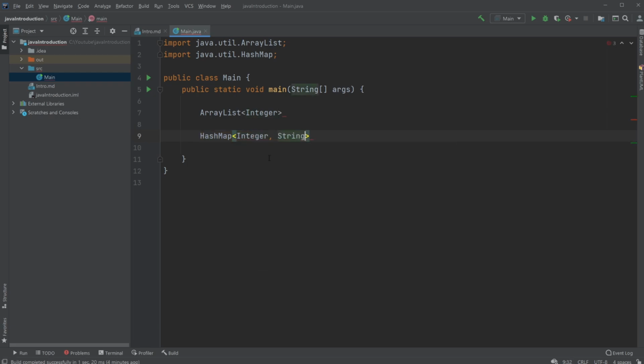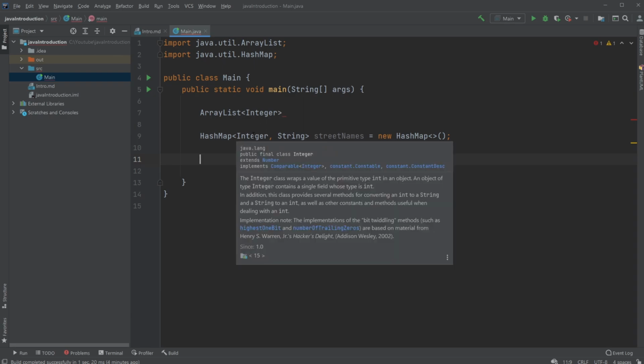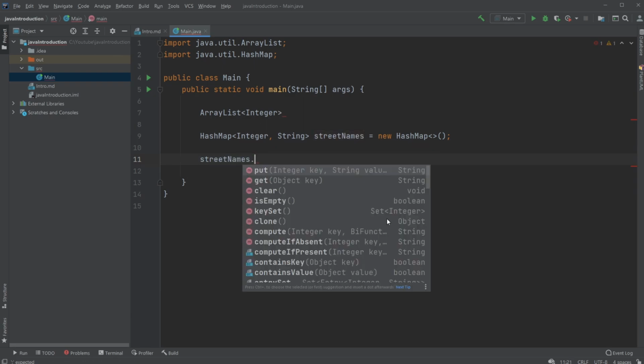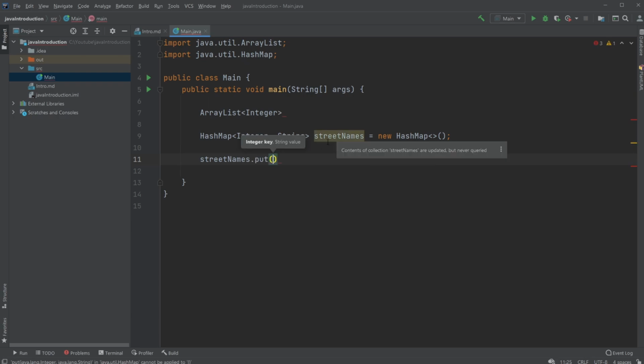I'm going to do a String. And let's just simply do some, I don't know, street names example, which equals a new hash map. So our hash map will allow us to do street names dot put, where, as you can see, we'd have a key and a value, where our key is the number that allows us to get our value back. So let's say our key 0 is this street.